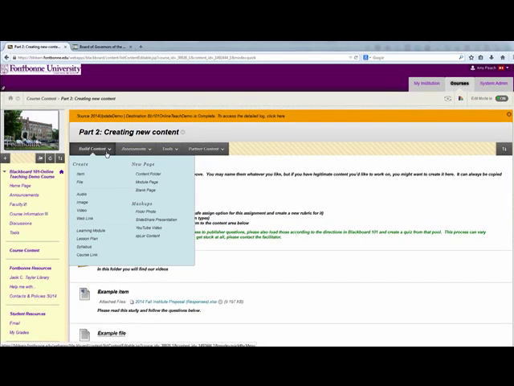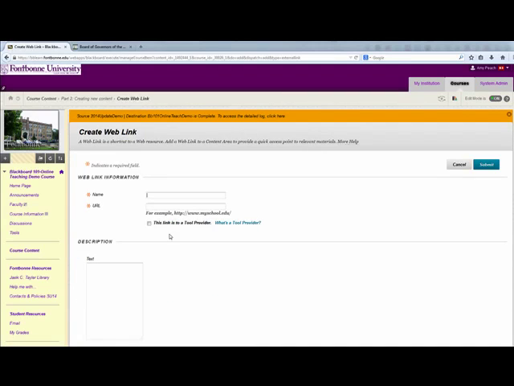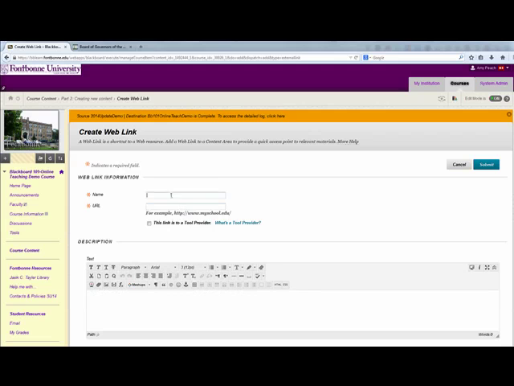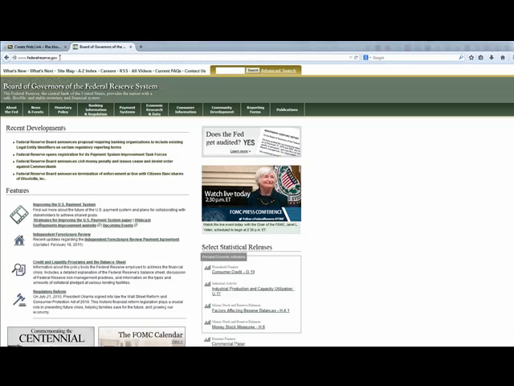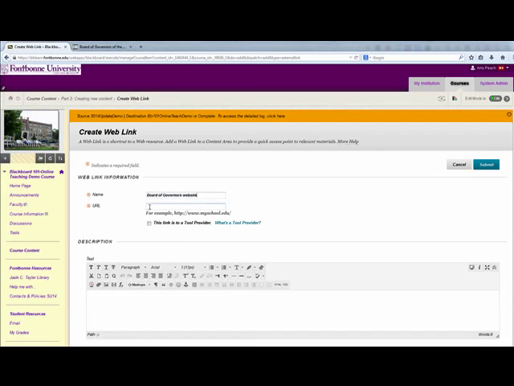Now for the web link and the video link, I also have to look in the build content area. And the web link is right down here. So I'm going to go ahead and click web link. And let's say I want them to go to the Board of Governors website. I go ahead and find it in my file. I'm going to select the address, copy it, go back into my course, hit Control V, and it pops right back in there.